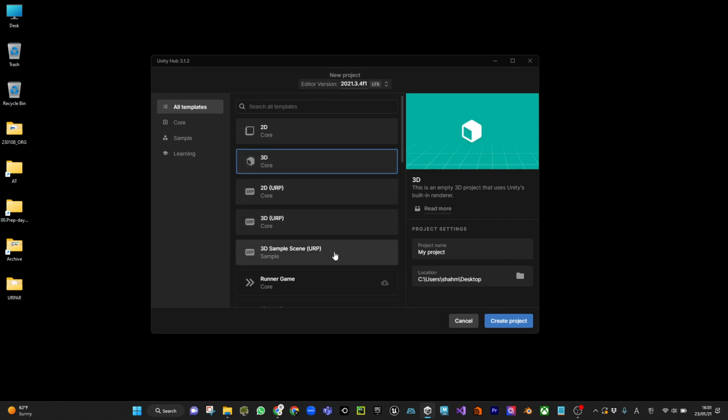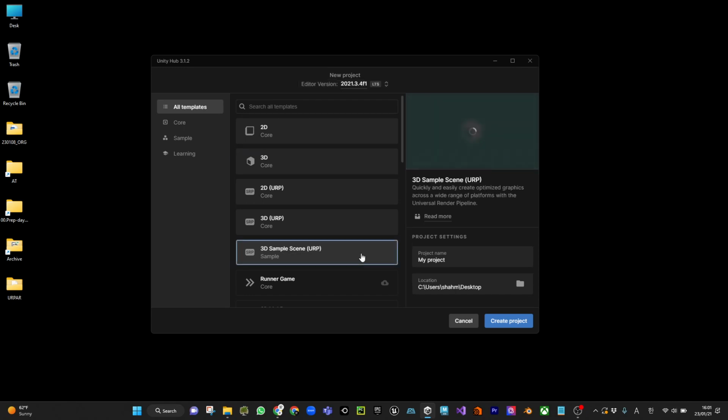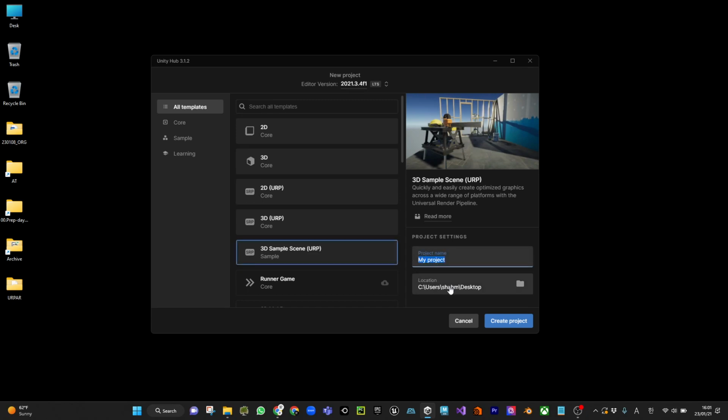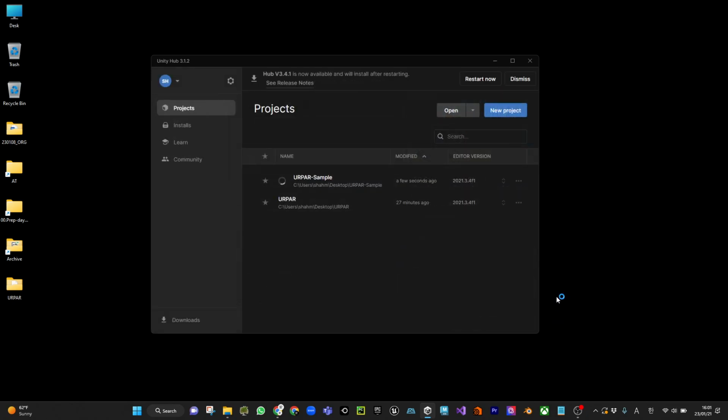We are going to use this one as it has a lot of nice parameters and a sample scene, so we can really boost the quality of the render if we use this template. So let's just go ahead and start this template. It has a really nice quality scene, and we can use a lot of those features in the future. So I'm going to name it URP AR Sample and then create my project.